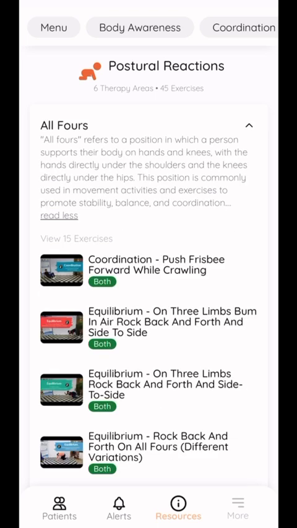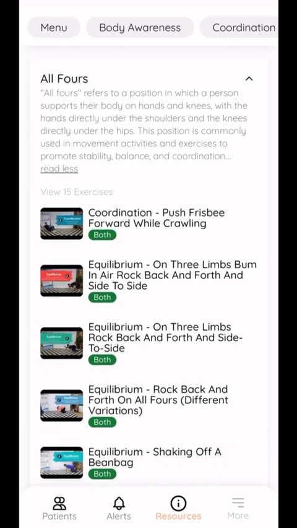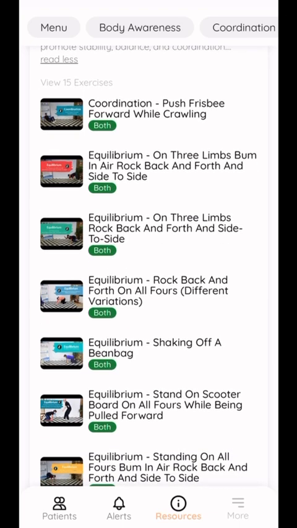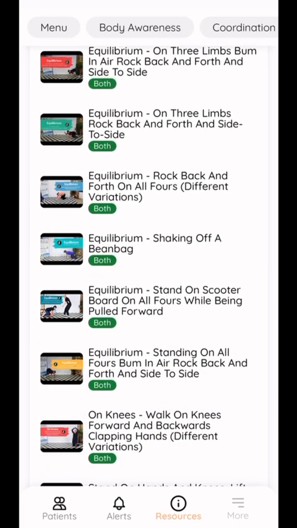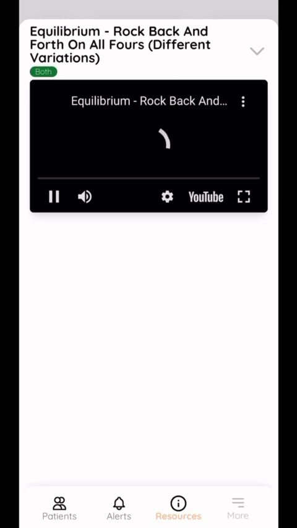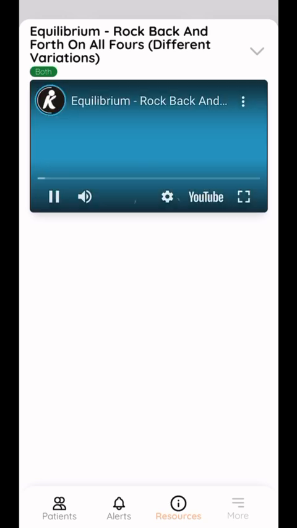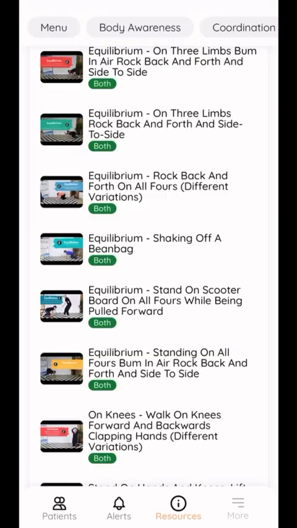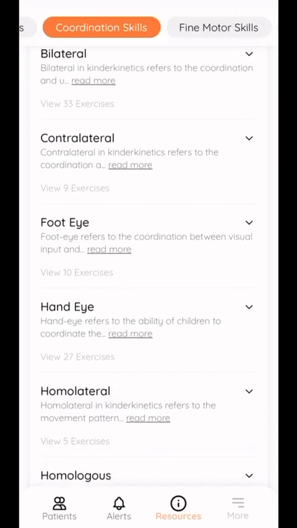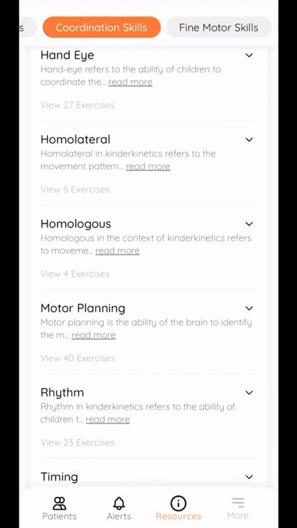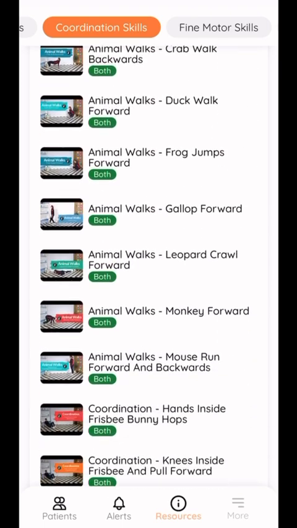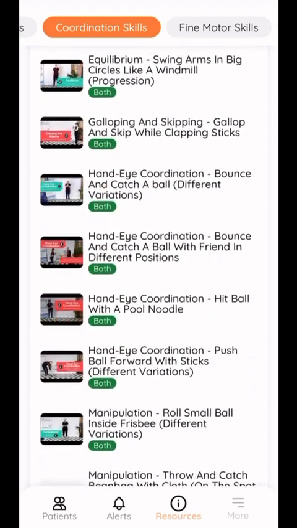When you click on a specific category, it opens up all the therapy areas within that category. Each therapy area has a definition for the client to read when they access this information. And then we have exercises within each therapy area. The therapist can then click on these exercises and watch them, become familiar with them, and then recommend them for the client to watch. So it's really nice for the therapist just to become familiar with the exercises that we have on the app or her resources for Kinderkinetics.